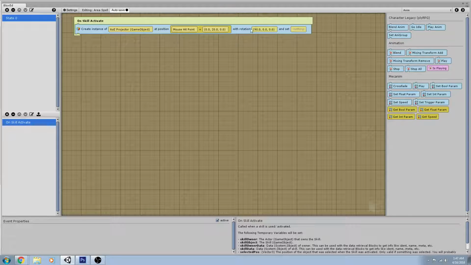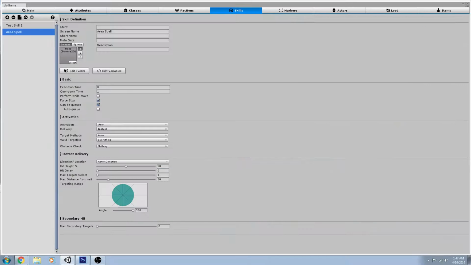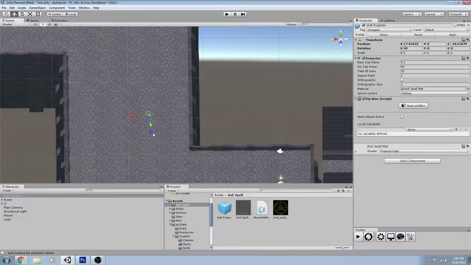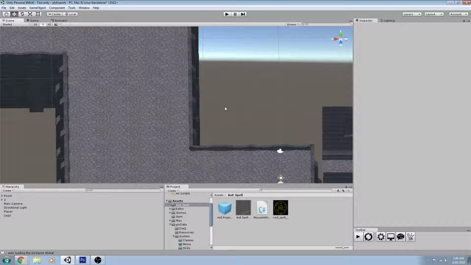And I needed a rotation of 90 on the x-axis so that it's facing down. As you can see, I'll drag that out one more time, and the rotation is 90 on the x-axis. So that's all we have under the events on the skills.